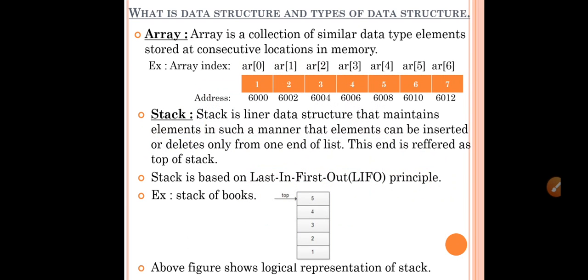So first we see what is an array. An array is a collection of similar data type elements stored at consecutive locations in memory. Let's see the example now. So we have an array of size 7 elements. Those are array of 0, array of 1, array of 2, array of 3, array of 4, array of 5, array of 6.